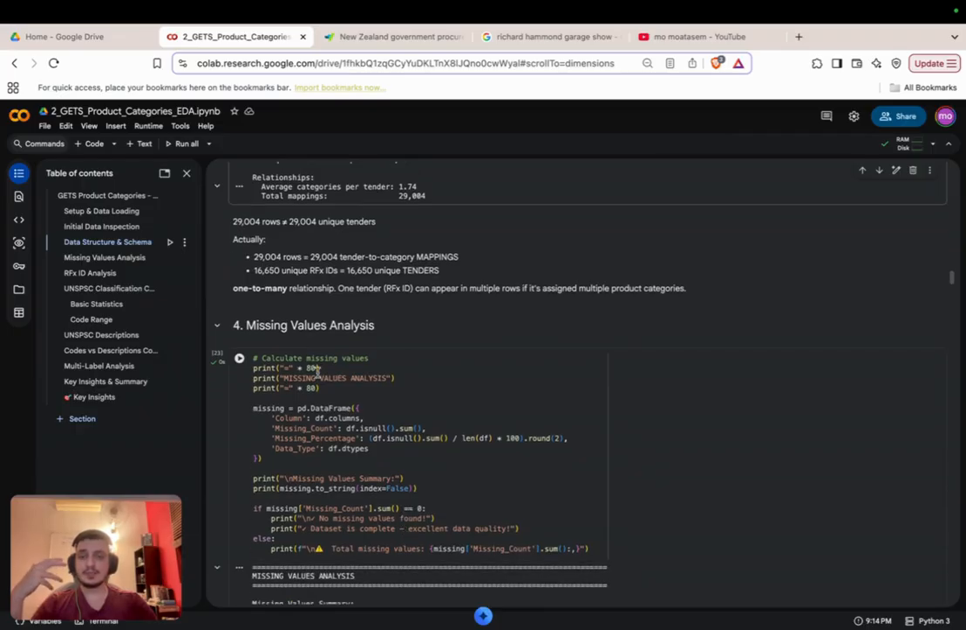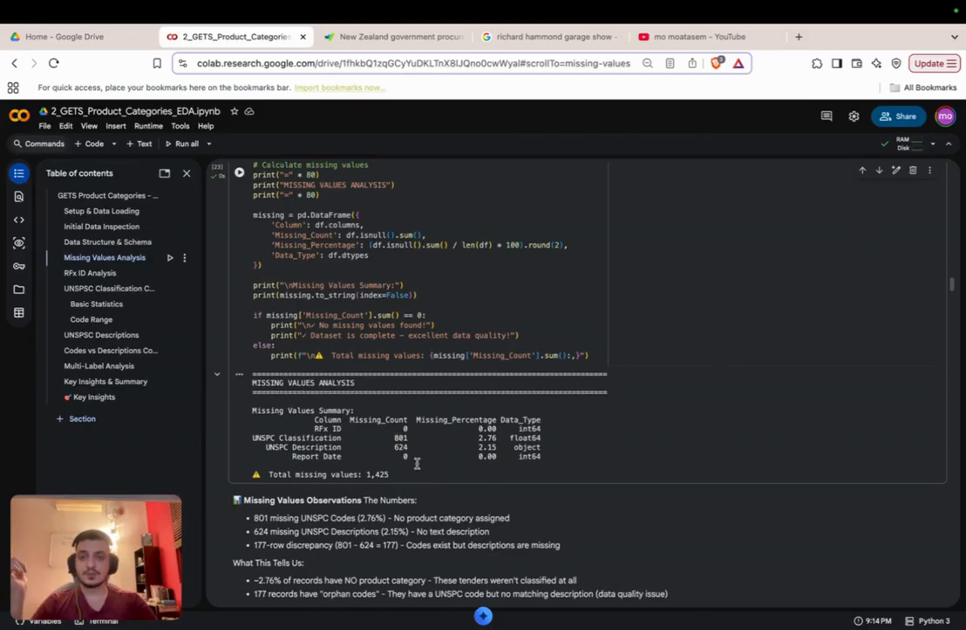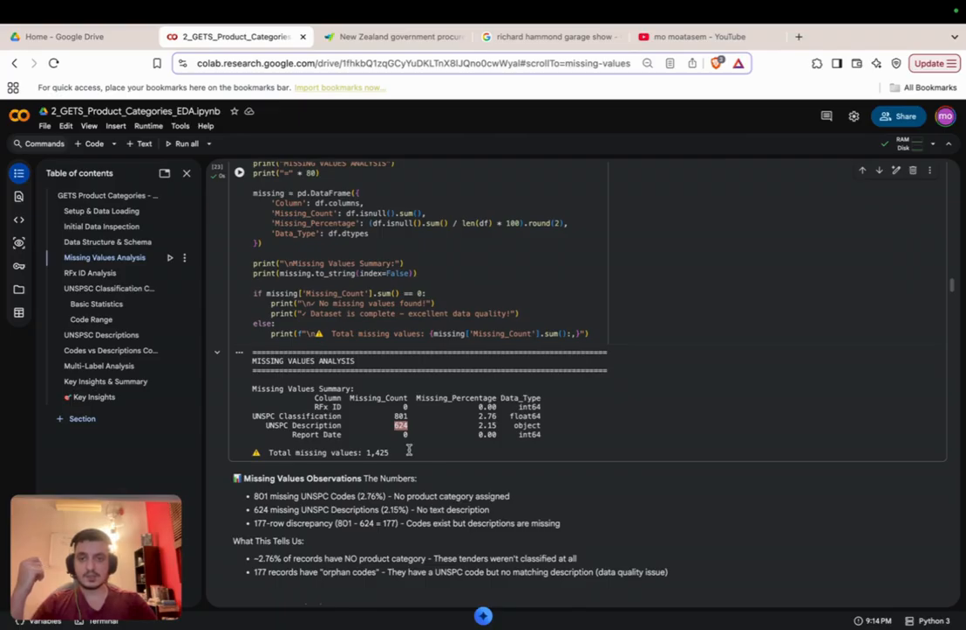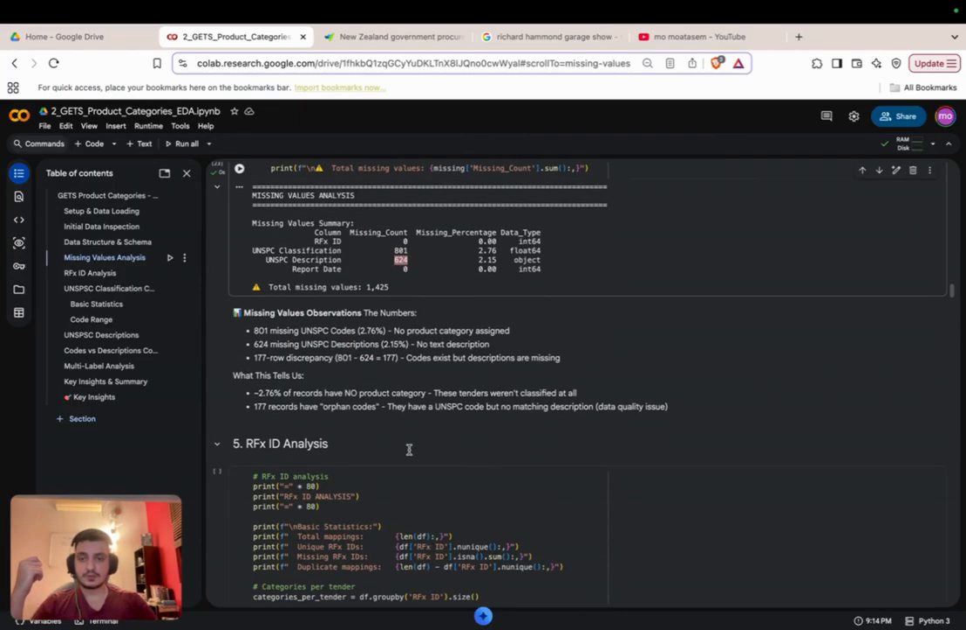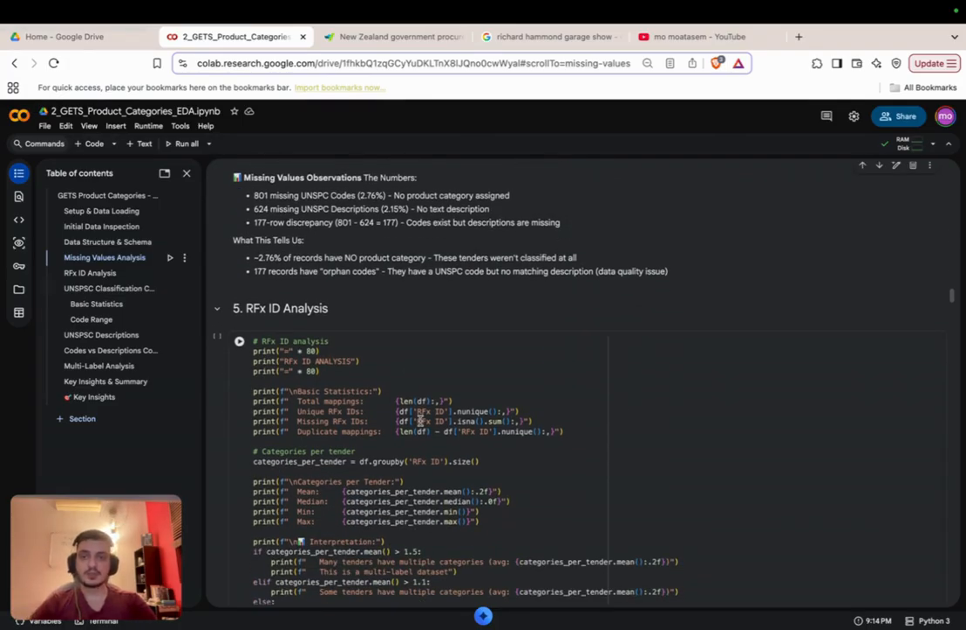For the missing values, we can have a look at what we are missing. For the UNSPSC classification code, we have 801 missing rows, and we also have 600 missing rows for the description. We'll talk about that in the coming section.